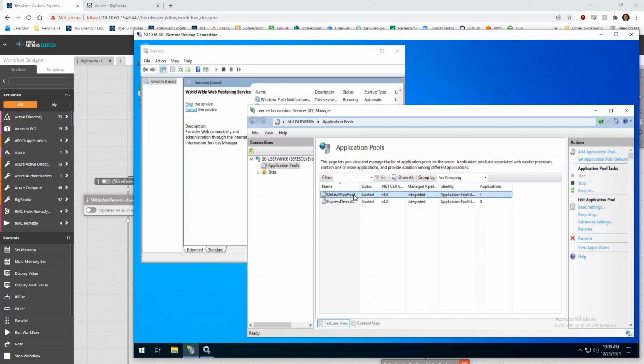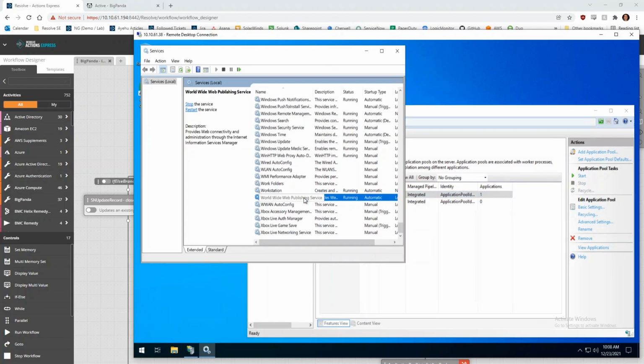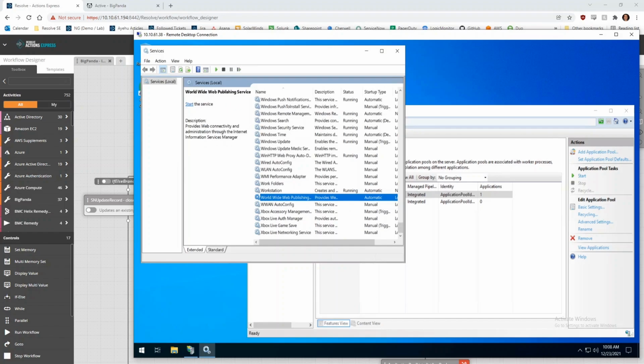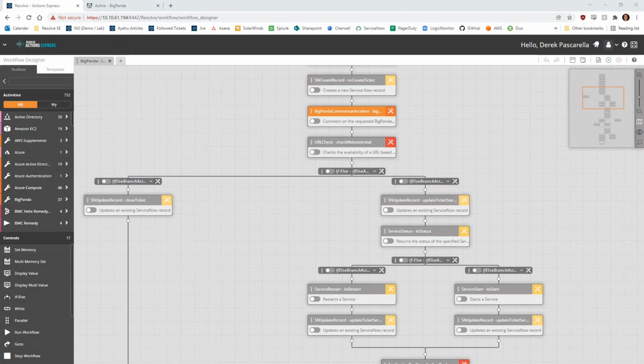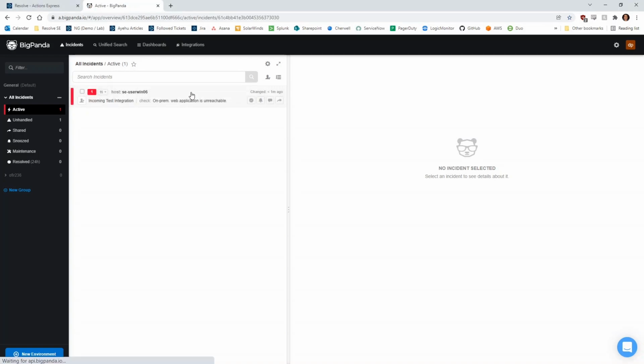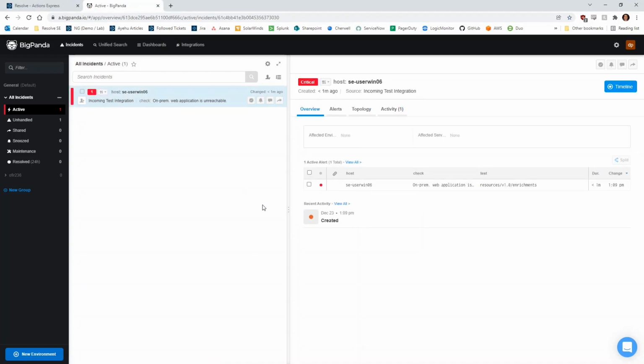First, we'll stop one of our application pools in IIS. And then we are going to stop the IIS Windows service altogether. With that done, we are now going to switch to BigPanda to watch as the alert comes in real time. There it is, one new incident. Let me go ahead and click on it to investigate a little further.